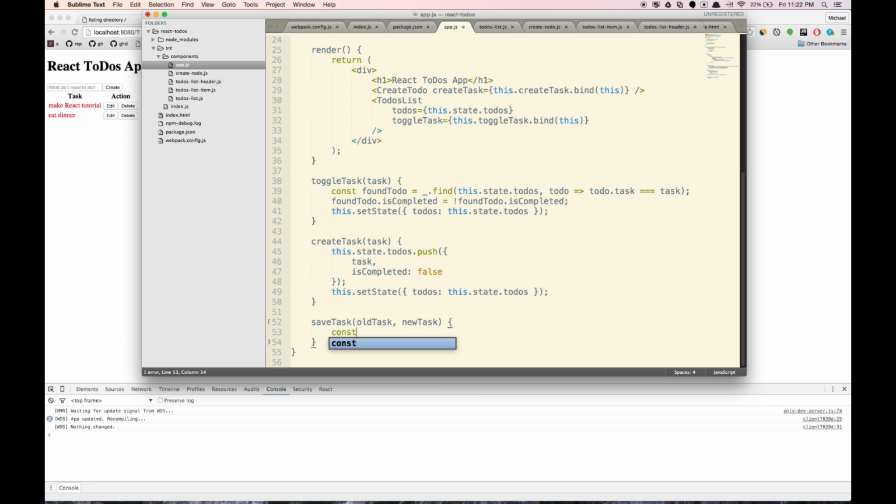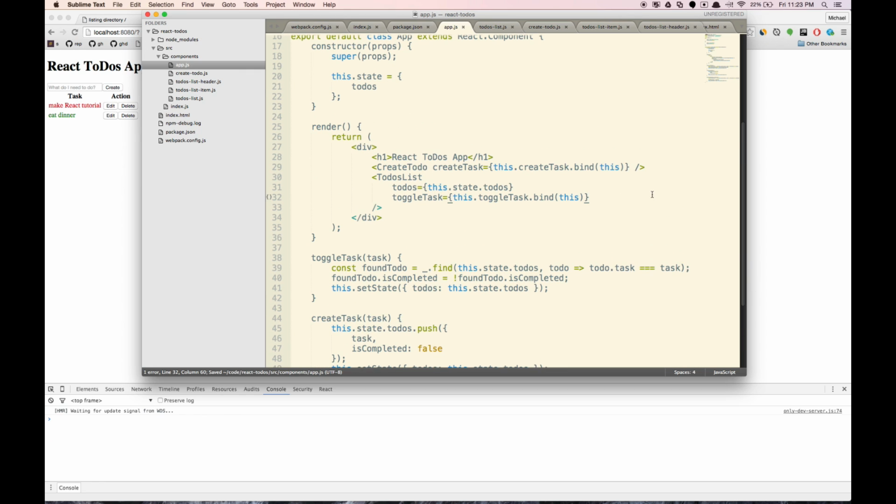So what we're going to do is similar to what we did above in the toggleTask. We're going to have a foundTodo equal to find, and let's just copy that and put that in here. And this time we're going to match it to oldTask here. And then we're going to say foundTodo.task is equal to newTask. So we're just replacing it with the new task here, and then we're going to set state to refresh our page. this.state.todos.